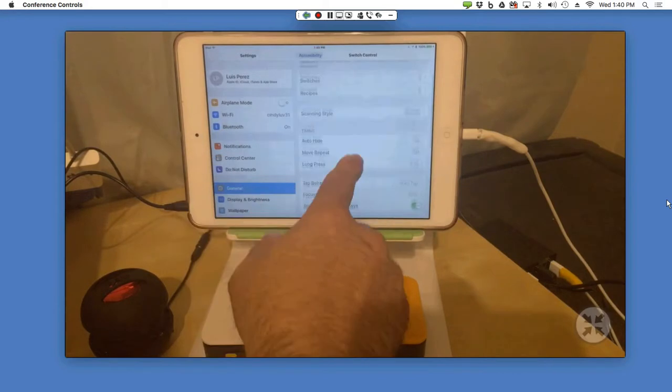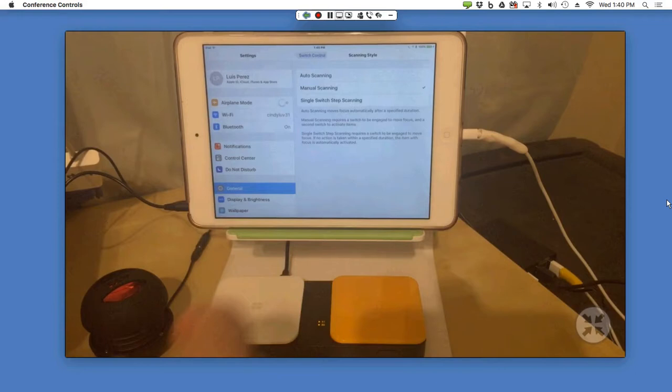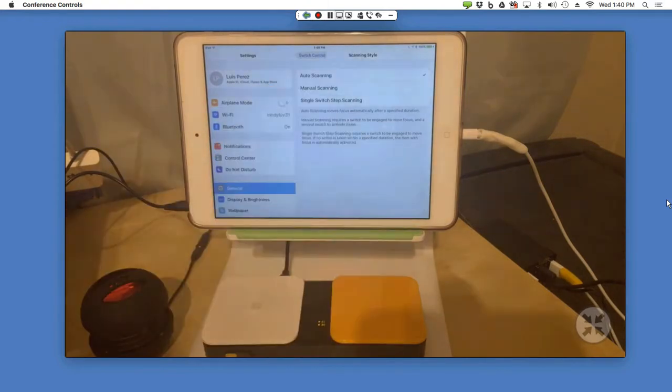So we're kind of going backwards here. But actually, this is good because this is probably the way you're going to start. You're probably going to start with manual scanning first, just because of the timing requirements of auto scanning. And then as you get more advanced, you'll probably switch it over to auto scanning.